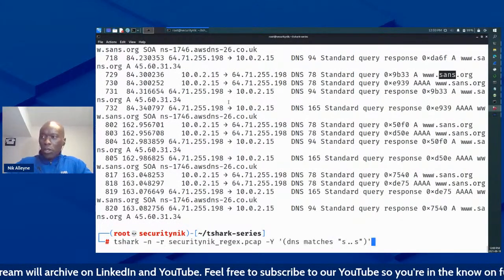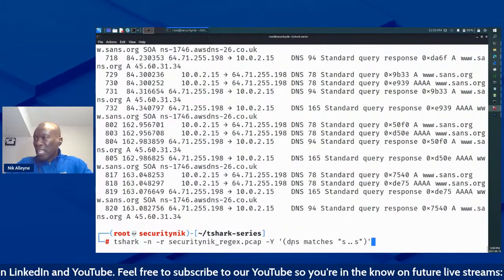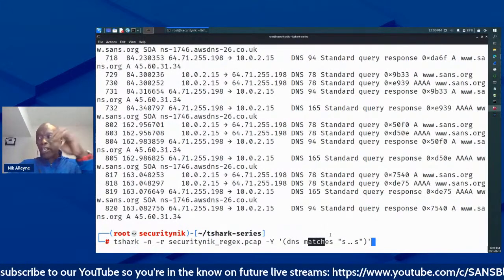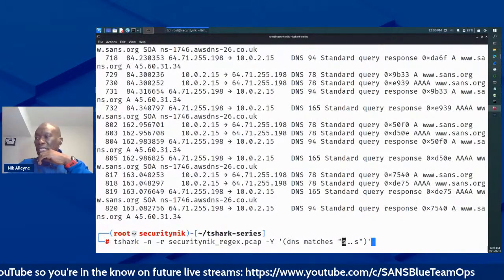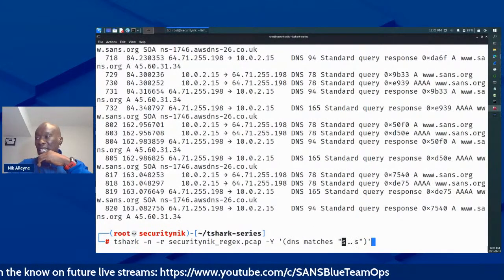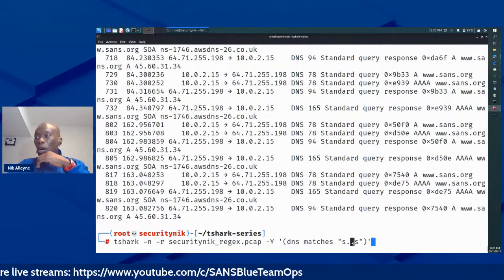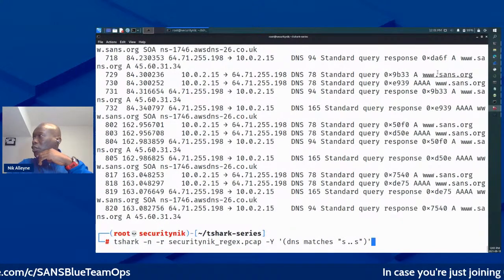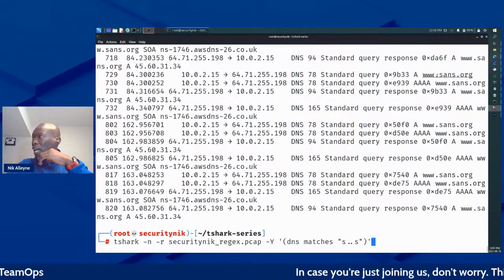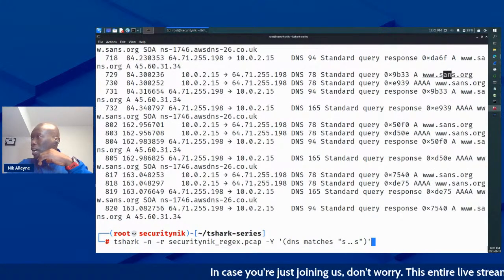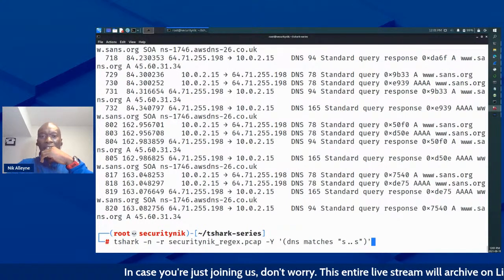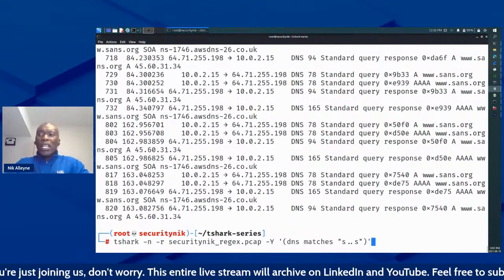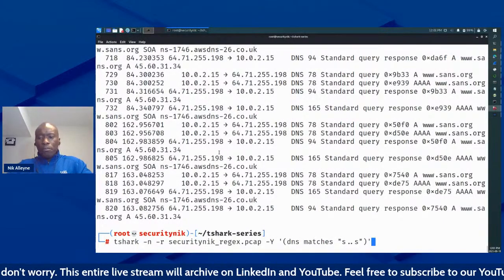What did we do? We said we're looking in the DNS protocol for some matches. We don't know the exact string. So what we want to do is look for something that starts with an S, ends with S, and has two characters in the middle. And thus we have results returned such as sans. We have starts with S, two characters in the middle, and ends with S. Thus, we have sans.